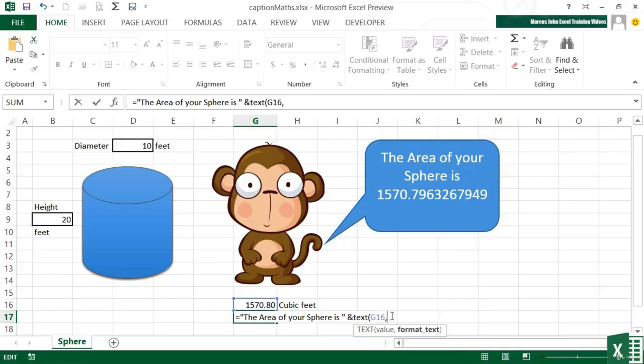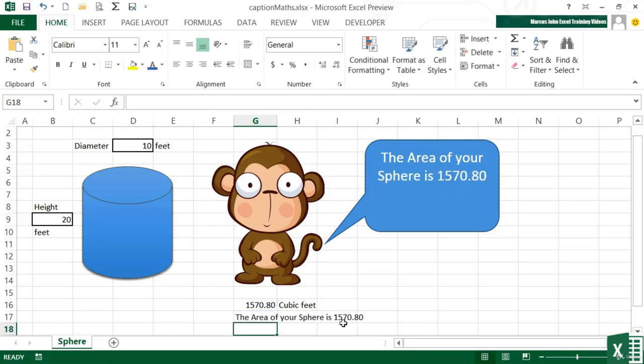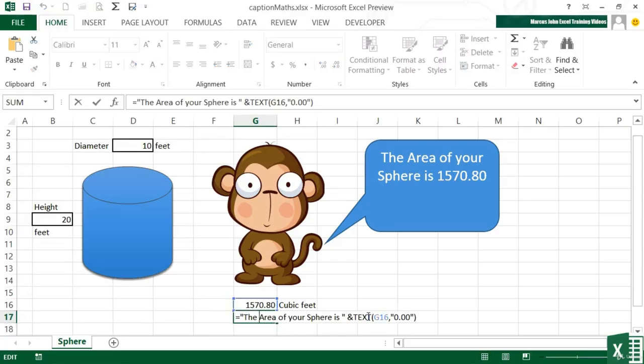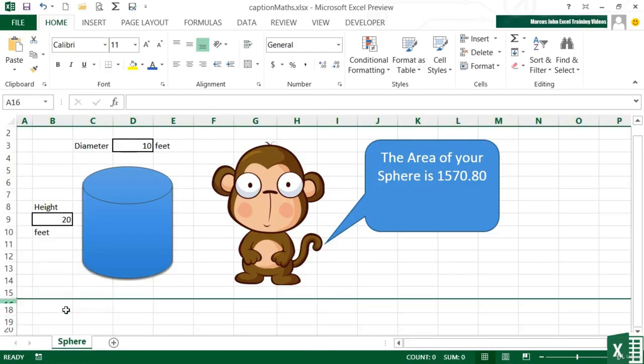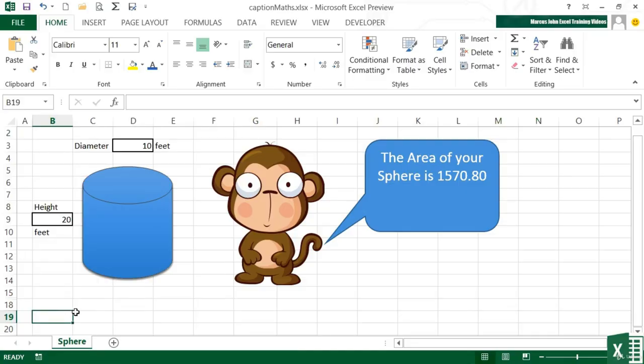and if I only want 2 decimal places, then inside my speech marks, I can put 0.00. Close speech marks, close the round brackets to close my text function, and return. And we see we only have 2 decimal places in the result, which produces 2 decimal places in my little monkey speech bubble. So that's the excellent text function, used to format a number when you want to use it in a concatenated string. I can then re-hide these 2 rows, right click hide, and I just get the result in my monkey's dialog box.